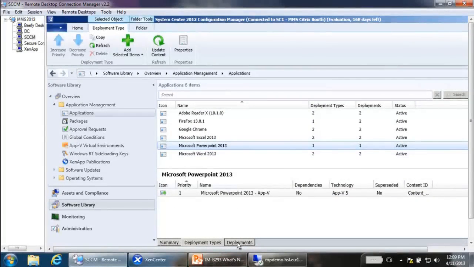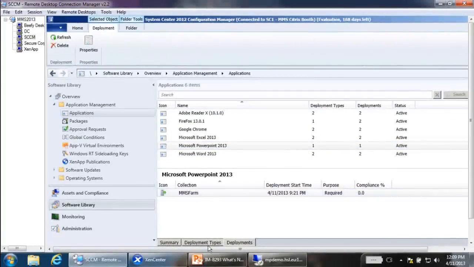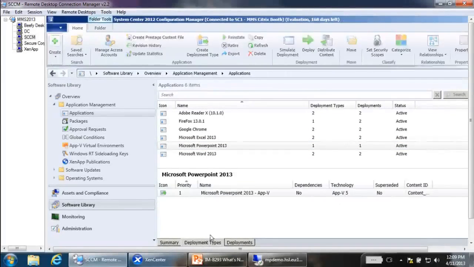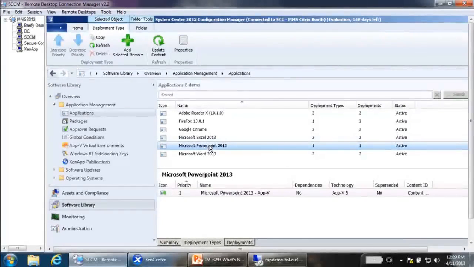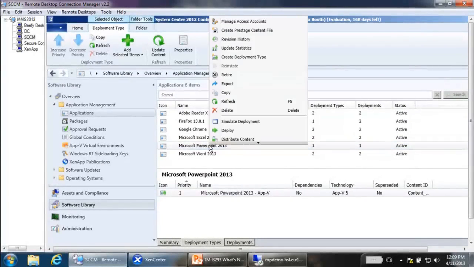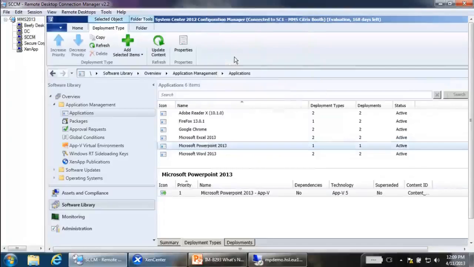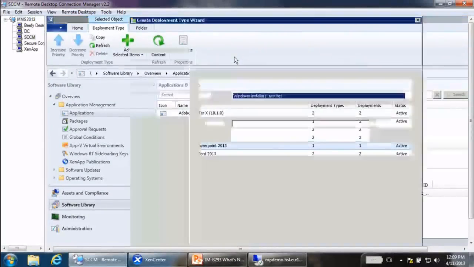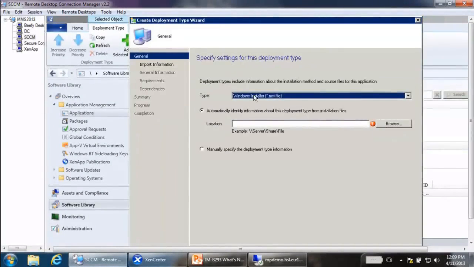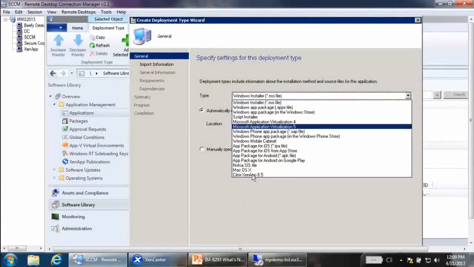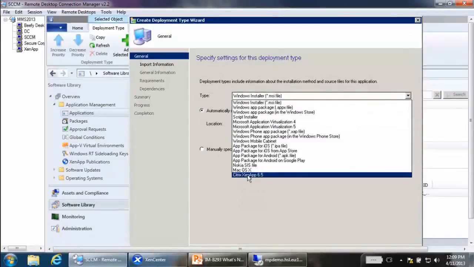So we've completed step 2. We have created the AppV deployment type, and we have deployed the application to the XenApp farm. Now we're going to step 3. Remember, step 3 is to create the XenApp deployment type and deploy the application to users. So right-click, create deployment type. Now I choose Citrix XenApp 6.5. So you can see XenApp is now a first-class citizen in the Config Manager console.